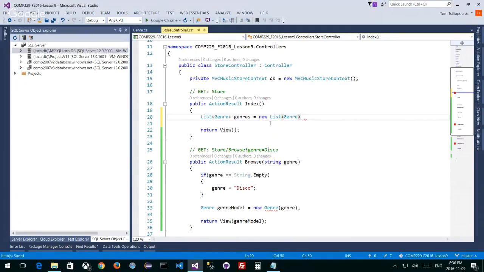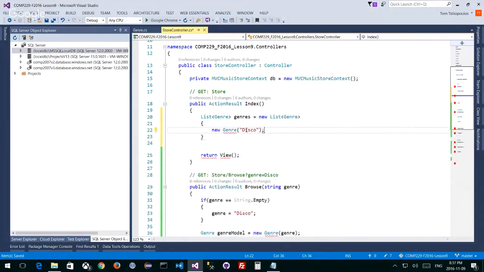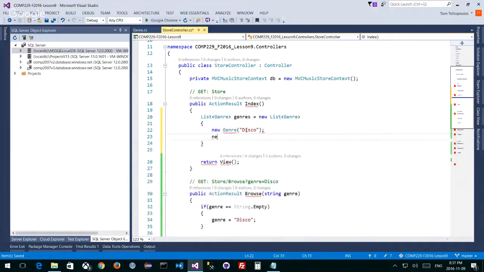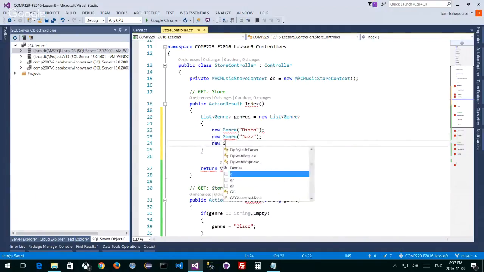That makes sense. Brackets for a second. Okay, I want to see what this looks like. So here's a new list of type genre, and inside my new list, I want to add a new genre, and one of them is going to be called disco. Did this before, and here's a new genre where we're going to add in jazz, as if we don't have a database. We're going to get to the database in a second. We're going to add in rock.